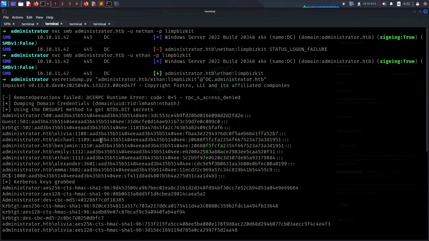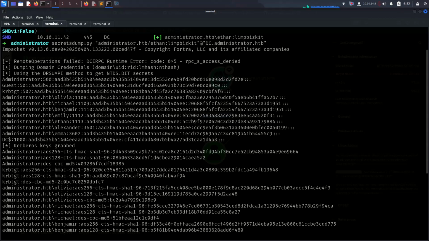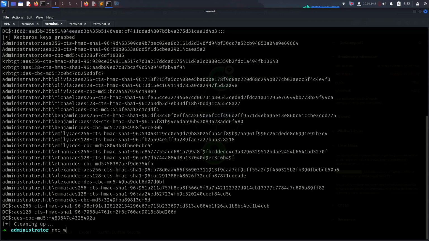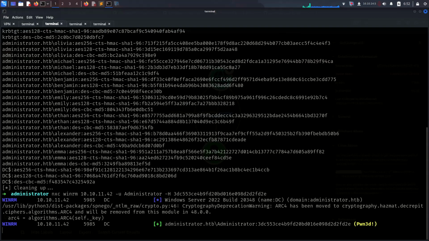So let's check the administrator password, right? This is going to be the biggest one, this is going to be the administrator one, right? So let me just check if it works for WinRM. netexec winrm 10.10.11.42 -u administrator -H, give this hash. Alright, so let's connect. It will be WinRM.